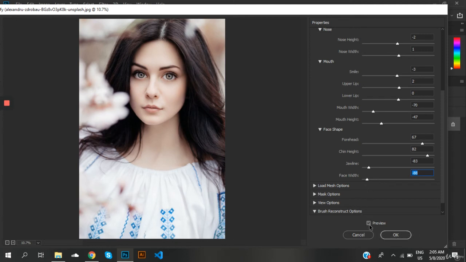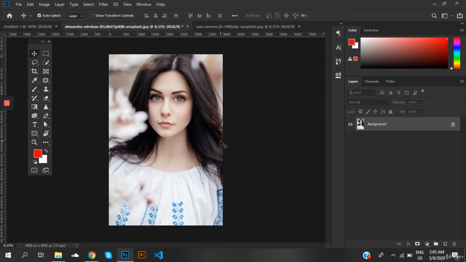So you see, this was the original and we have edited it to this. Okay, so you can change it according to you. So if I click OK, then it will be like this.